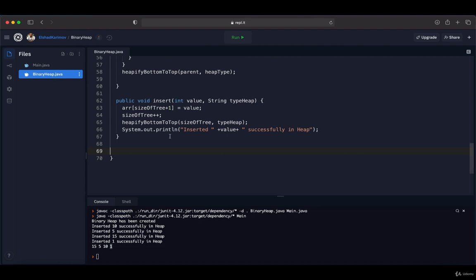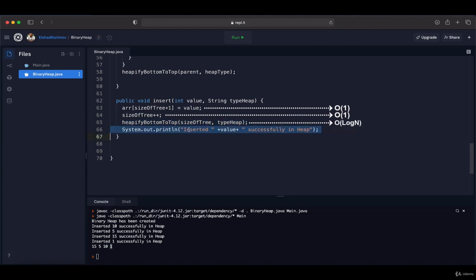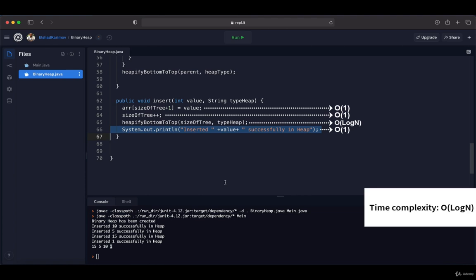Now let's see what the time and space complexity is for this insertion. Again, we are going to start from the first line of code. In the first line, we are just updating the value of the cell in the array, so this will take O(1) time complexity. Then we are increasing the size of 3, which also takes O(1) time complexity. Now we know that the heapify bottom to top method will take O(log n) time complexity. Then at the end, we are printing out a message to the console saying that it is inserted successfully, which also takes O(1). If you combine all these complexities, the insertion method for binary heap will take O(log n) time complexity.